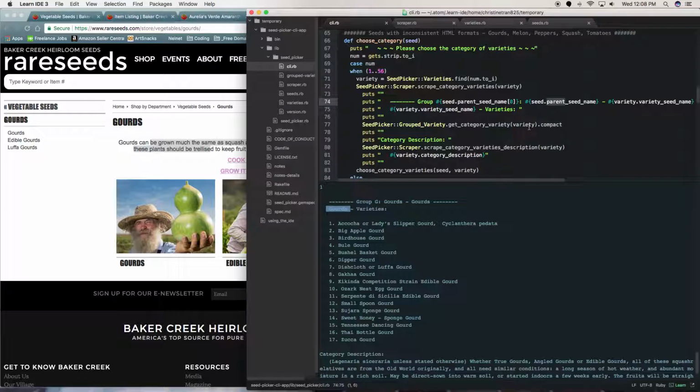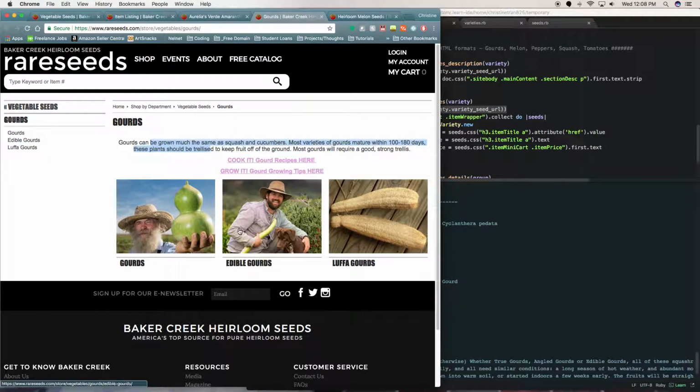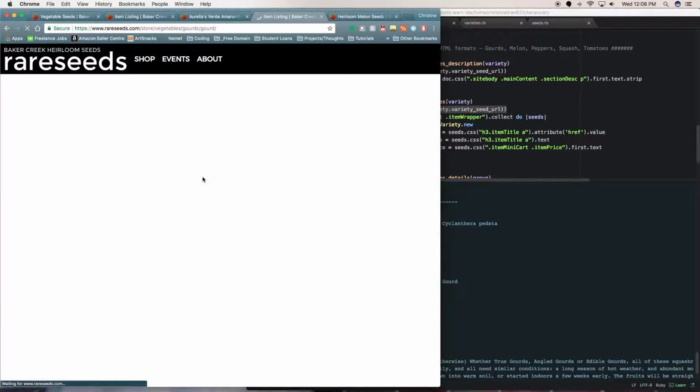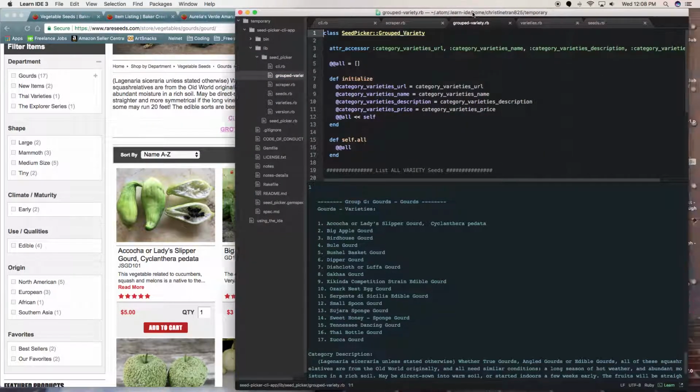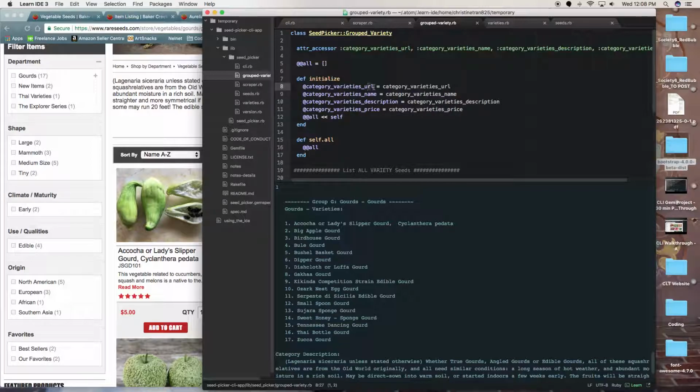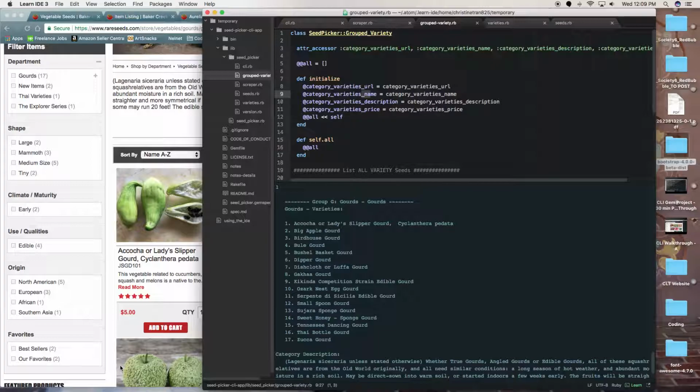And we pass that variety of gourds into another method within the group variety method. So as you can see, when I call the gourds variety that came from the CLI, it activated that particular seed's URL, which we were able to scrape to get all their individual information. To get all this variety seed, I actually had to call another class called group variety, which I have here. And again, I'm calling for its instance of its own URL, its own variety name, and each of their own description, and the category price.